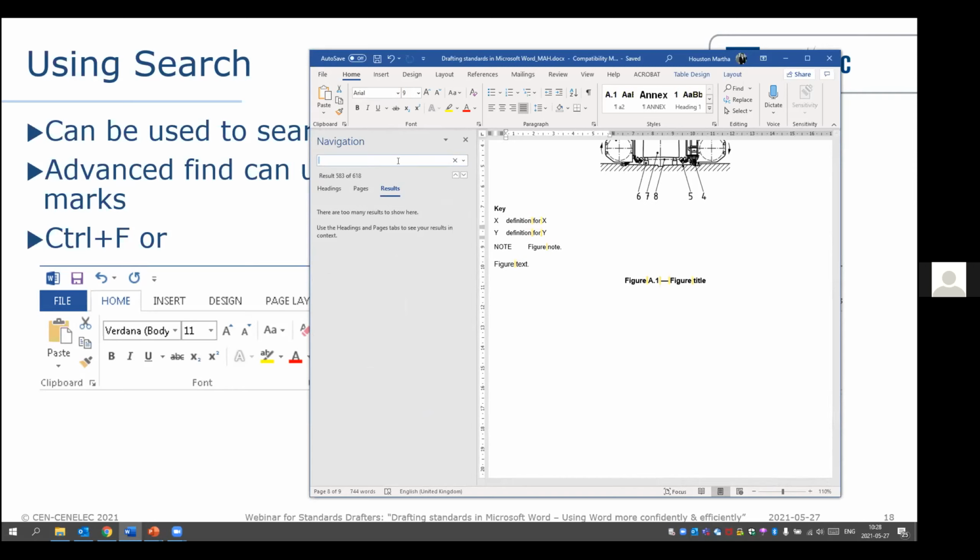Sometimes the shortcut keys don't always work from language to language or from Windows to Mac. So it's always a good idea, if it's not working for you, to try to, for example, just Google what the shortcut key might be in another language or using Mac or whatever. So here we have our search tool.